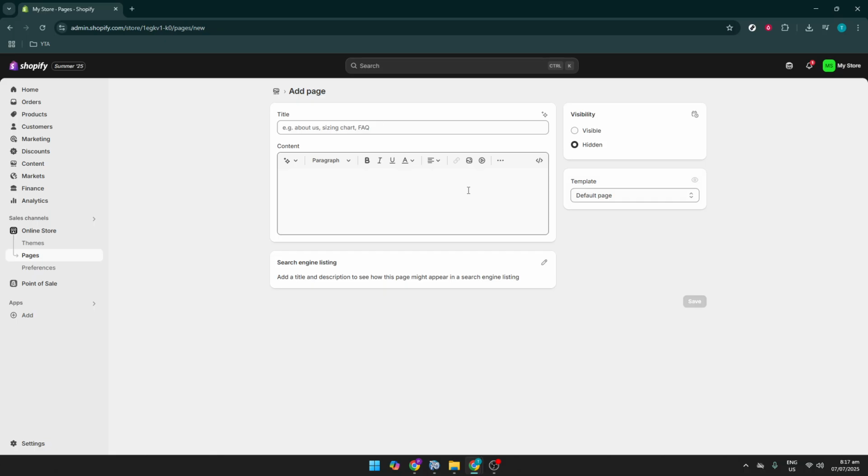Congratulations! You've now successfully added a new page to your Shopify store. By following these steps, you've taken significant strides in enhancing your store's navigation and providing valuable information to your customers.